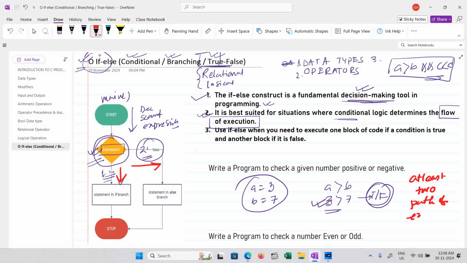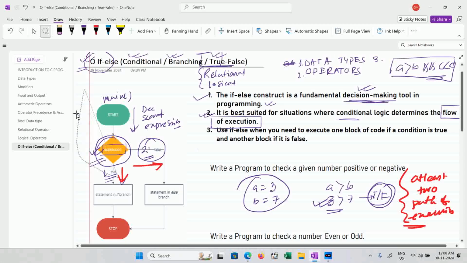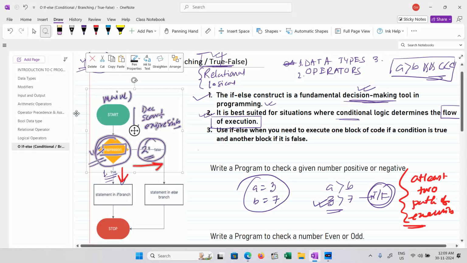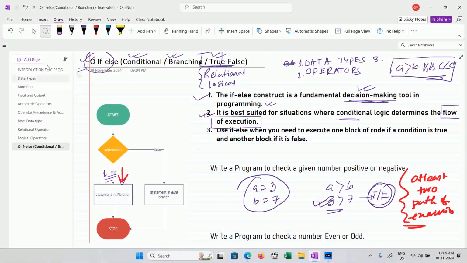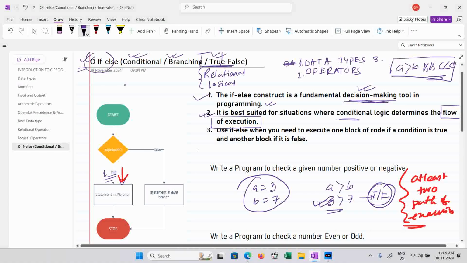Two paths of execution. At least two paths of execution. I hope this point is clear. At least two paths of execution, right? Fine. So once the program execution starts, it does the stuff as per our requirement.